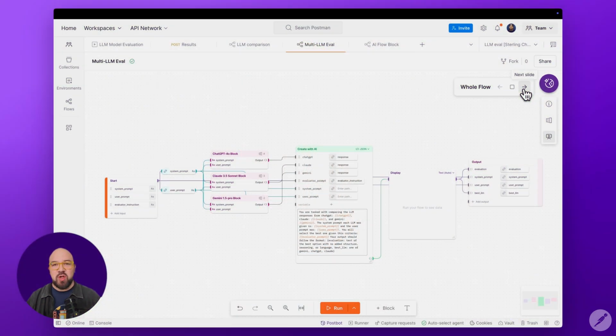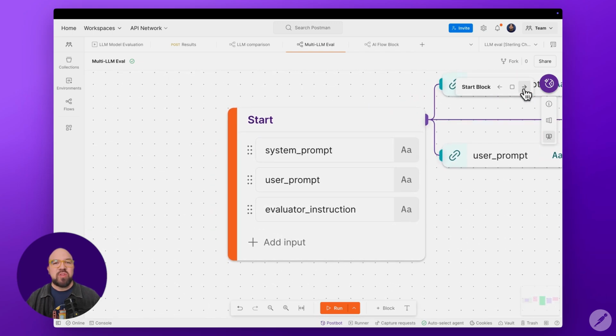Here's the evaluation flow. Let's take a quick tour of the components. We begin with a start block, and it has 3 inputs. System prompt. This defines the overall instruction for the AI models, such as act as a helpful assistant. User prompt. This is the user's actual question or request that we want to test across different models. Lastly, evaluator instruction. These are the guidelines for how we want to compare the responses. For instance, we might specify which criteria to focus on, like correctness, creativity, or brevity.